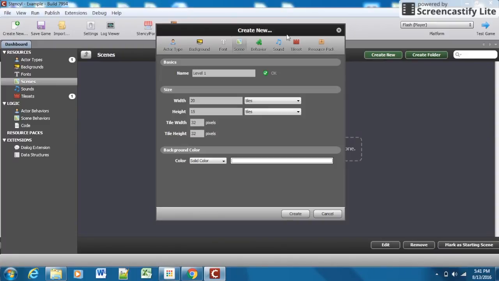The size area will allow you to determine how long or wide you want your scene to be. For now, we will leave it on the default. All of these properties can be changed or adjusted later if we choose to do so. Do not adjust the pixels of your tiles. This will throw off the downloaded tileset that we have.